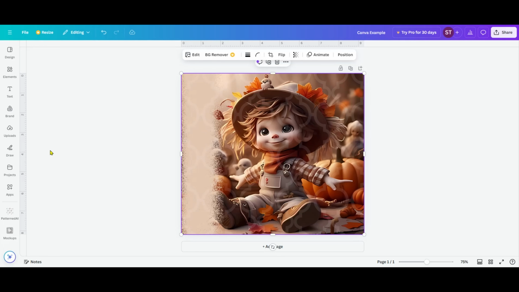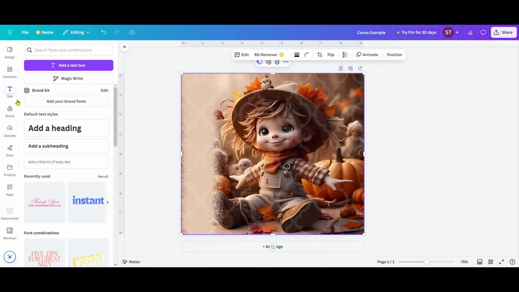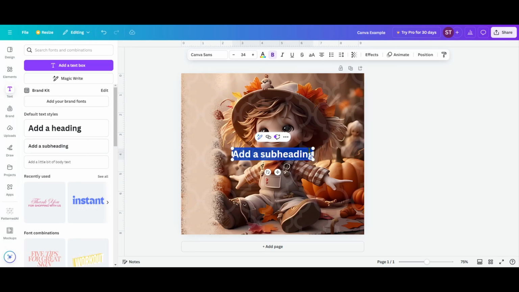To do this, we go over here to the side and we click on Text. And we're going to do Add a Subheading. And here's where you want to type the name or whatever you want to say on the tumbler. I'm going to put the name Brandon. Now that's a little small, so let me make that a little bit larger so you can see it.